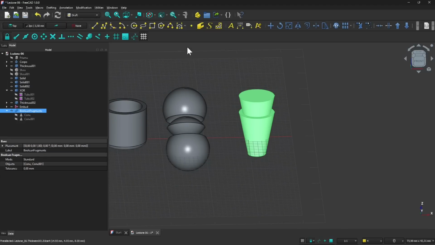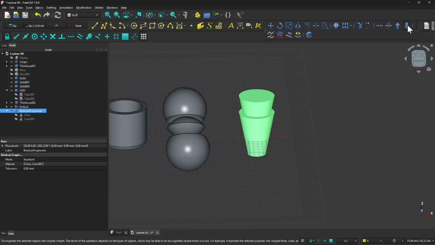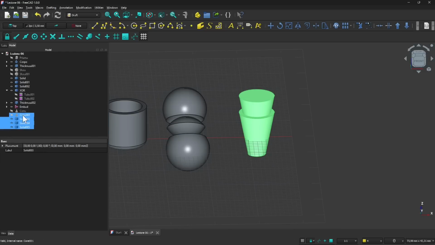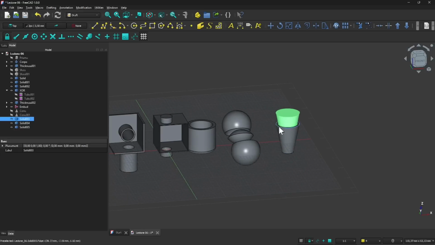And we need a workbench where we can find this, which is the downgrade. And if it's not visible, sometimes you need to use this double arrow here to expand. So if I use downgrade, look what happens. We cannot see the fragment anymore, but we have three solids. So now if I want, I can change the position of those.